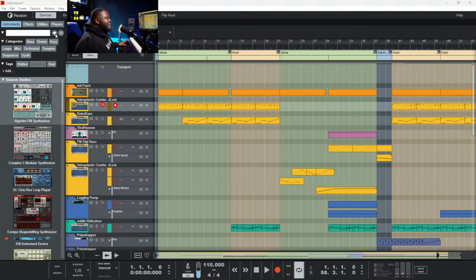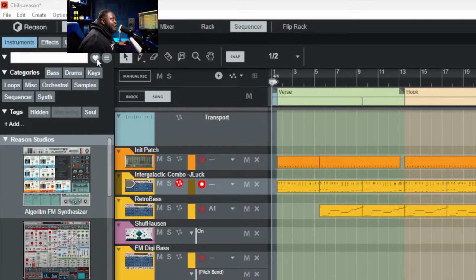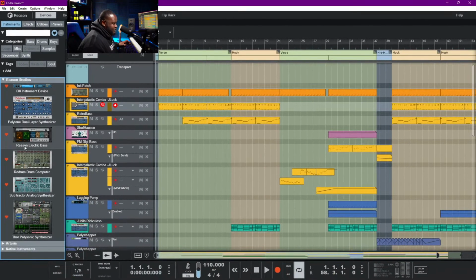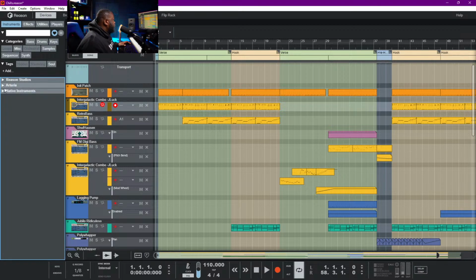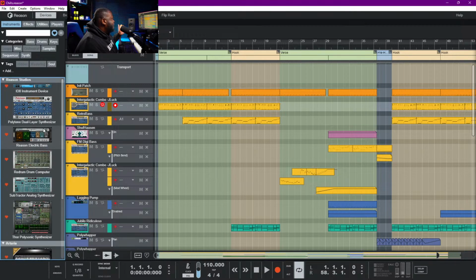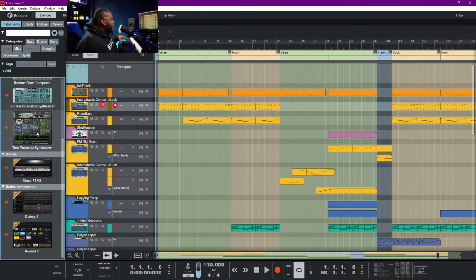And up here at the very top, they have this button, which is just a heart. When you click that button, it will show only your favorites. Okay, shout outs to that. Now, I also have favorites that are not made by Reason Studios. And guess what? It will show those too. So now here are my favorite items.